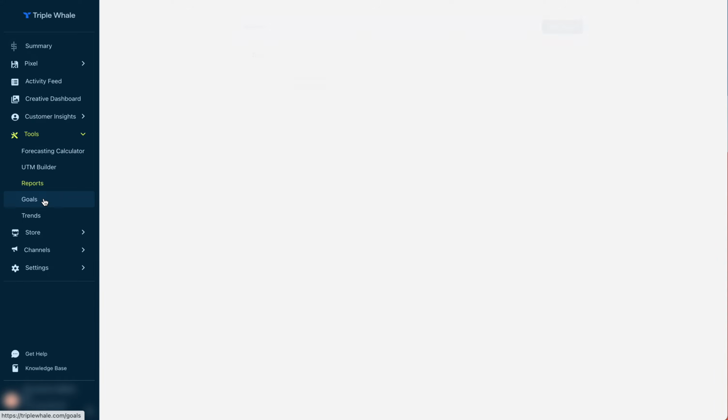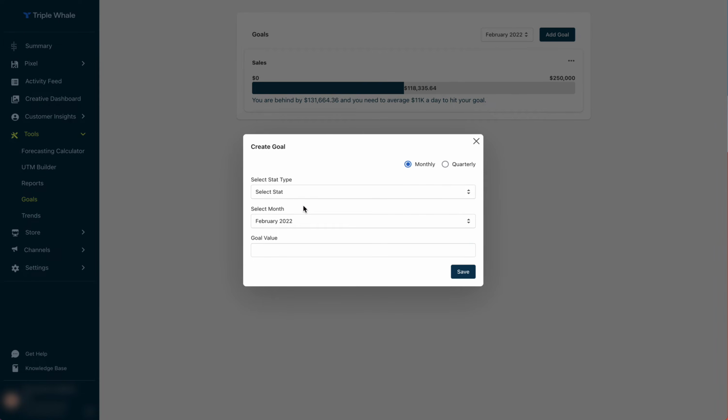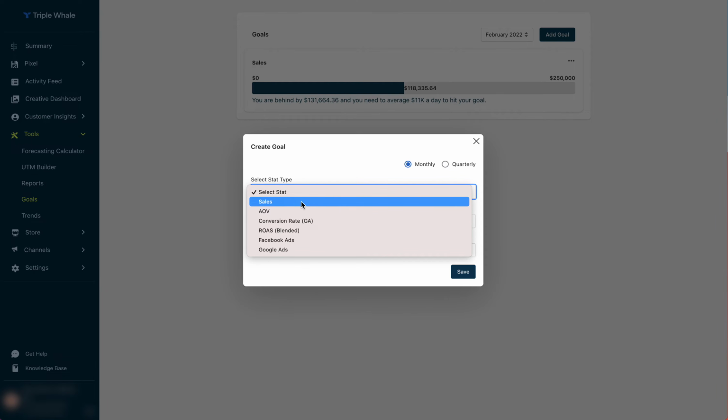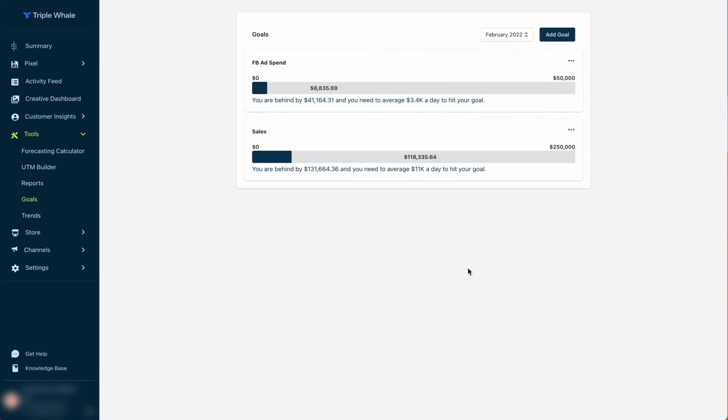We have some reporting, as we talked about. We have some goals here, which are pretty cool. So you can set goals and then it'll tell you the average you need to hit. Another cool way I've seen people use this is pacing. So if you do have hard targets and you aren't allowed to spend to the moon, what you can do is have a target there. So say you can only spend $50,000 no matter what for the month. You can add that, and then you can see that you're behind $41,000 and you need to average $3,400 a day to hit your daily pace goal for your Facebook ad. So really cool stuff there.